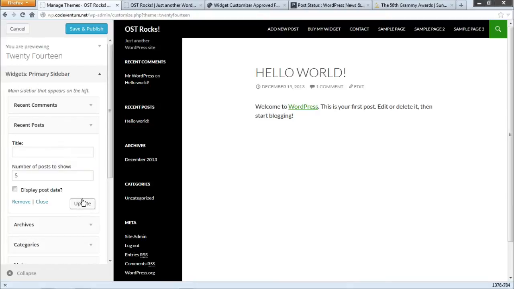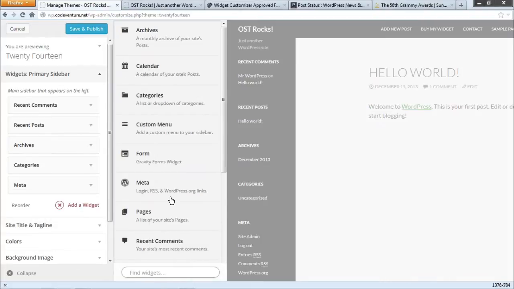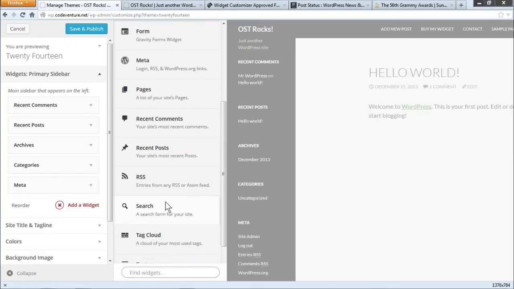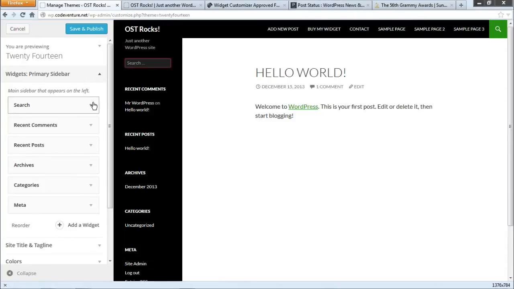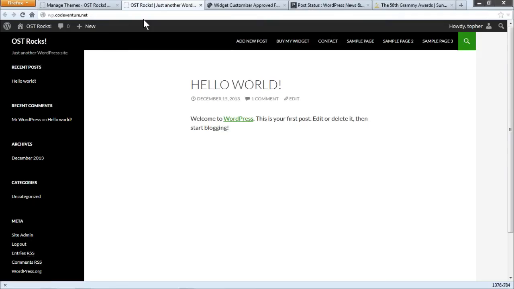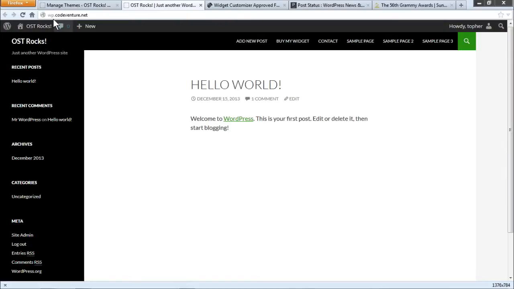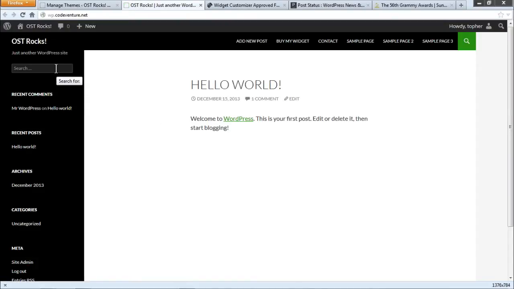So I could reorganize all my widgets, put in new ones. There's a button here to add new, and I can, let's see, we'll throw in a search widget. There, now I have a search widget. I drag it to the top, and now I have a search widget. So I can make all these changes and then hit Save and Publish, and then they magically appear on the front end. And we can test that right now. There's no search widget here, but when I click Save and Publish, there we are.